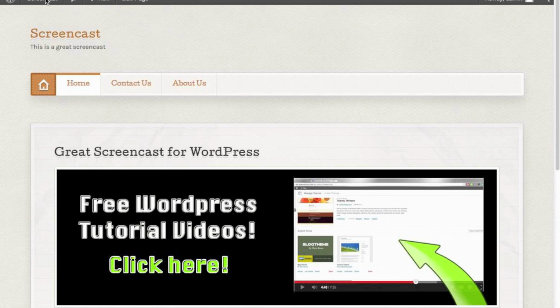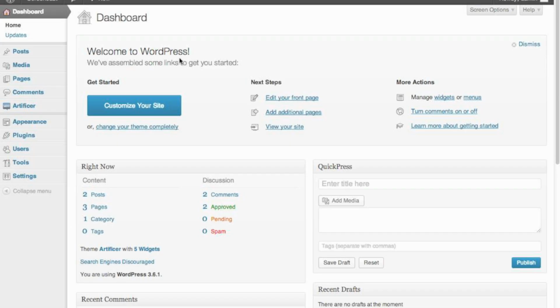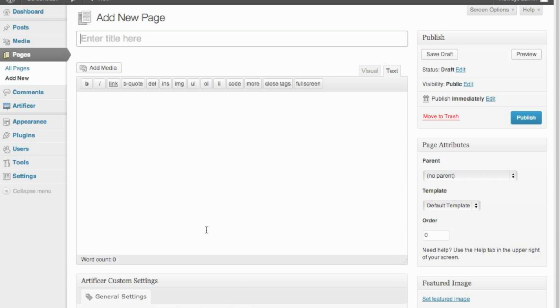So let's go to screencast and then dashboard. Okay. Now we're in the dashboard. We're going to add a page. So we're going to go to add new, and we're just going to call it blog. Okay. We're not even going to put anything in here because it'll automatically fill this with our posts.